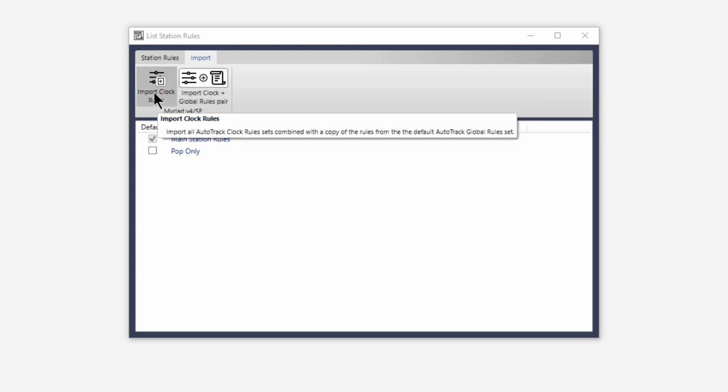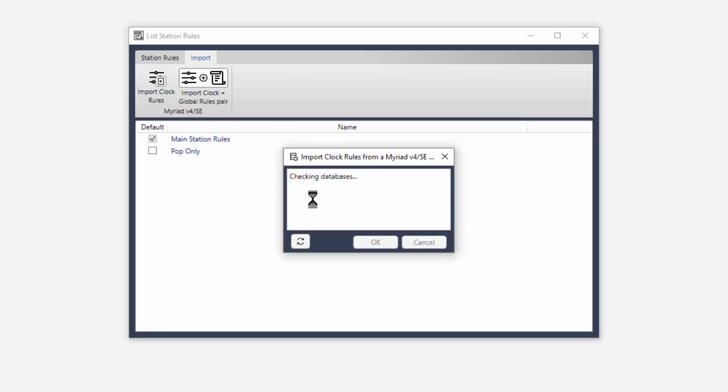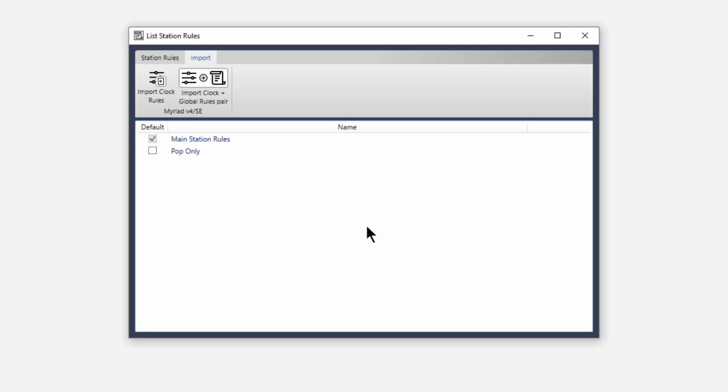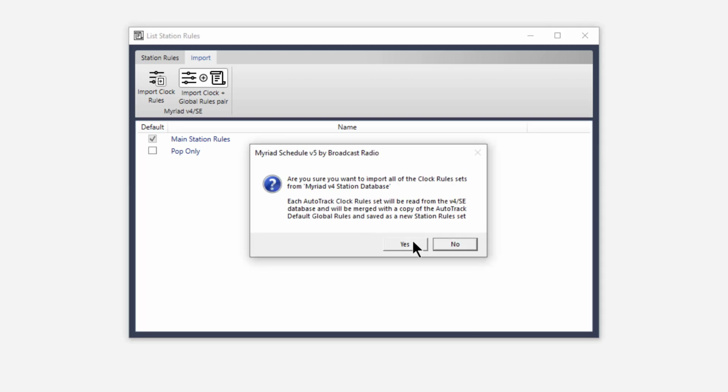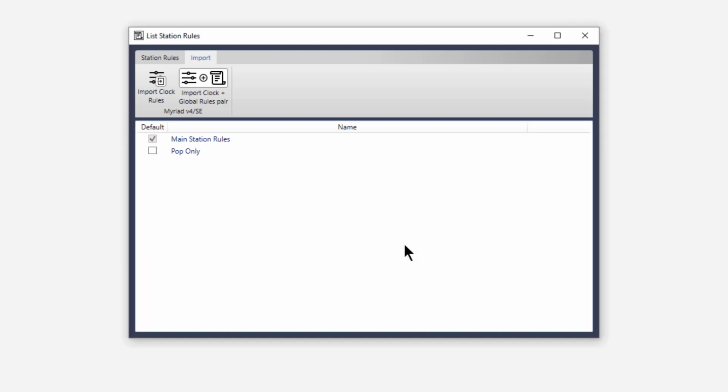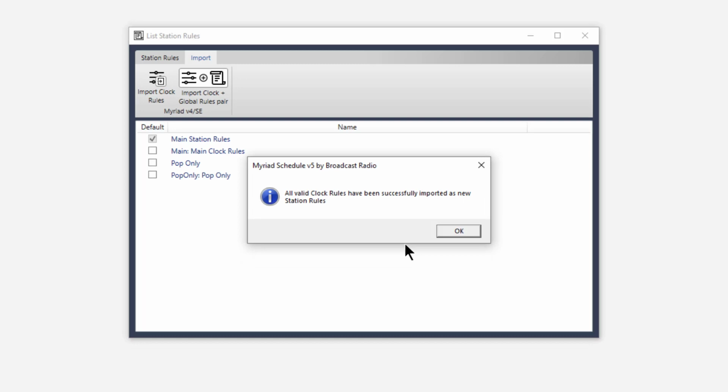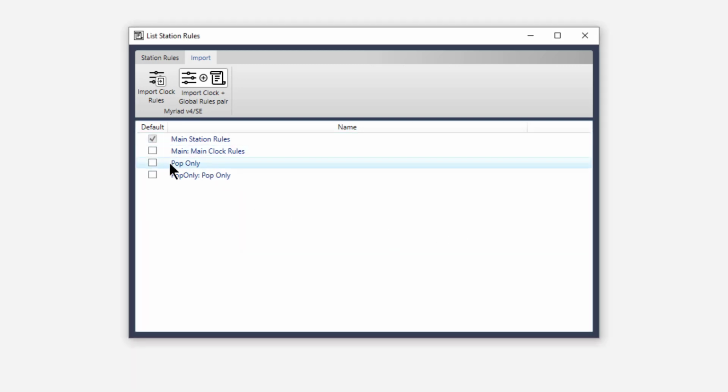So let's take a look at both of these options. First of all, let's look at the import clock rules button. Click on the button, choose your database, hit OK. It'll ask you if you want to proceed, and you can say yes. And the rules have been done. You can see here we've got a couple of new rules, or a couple of new station rule sets. Now there's no options with that, it just brings it in.